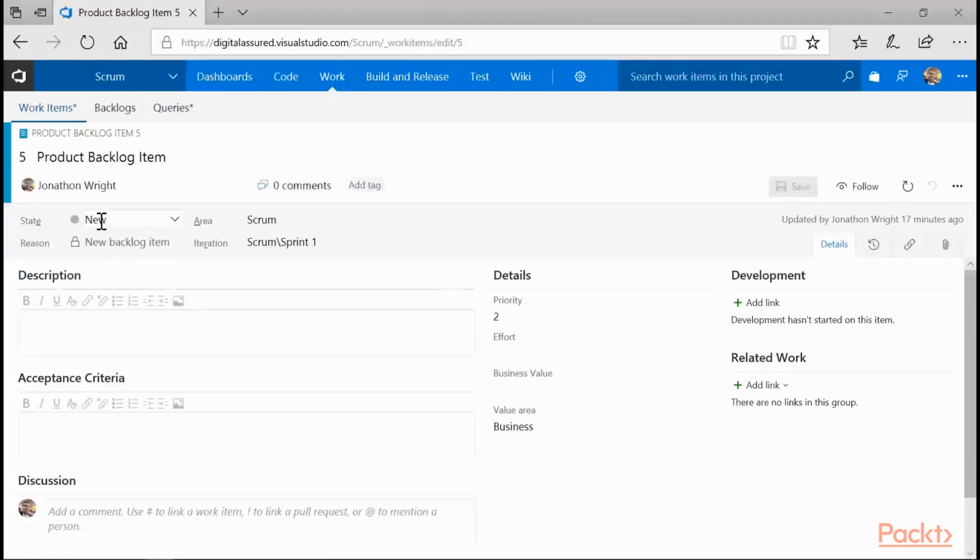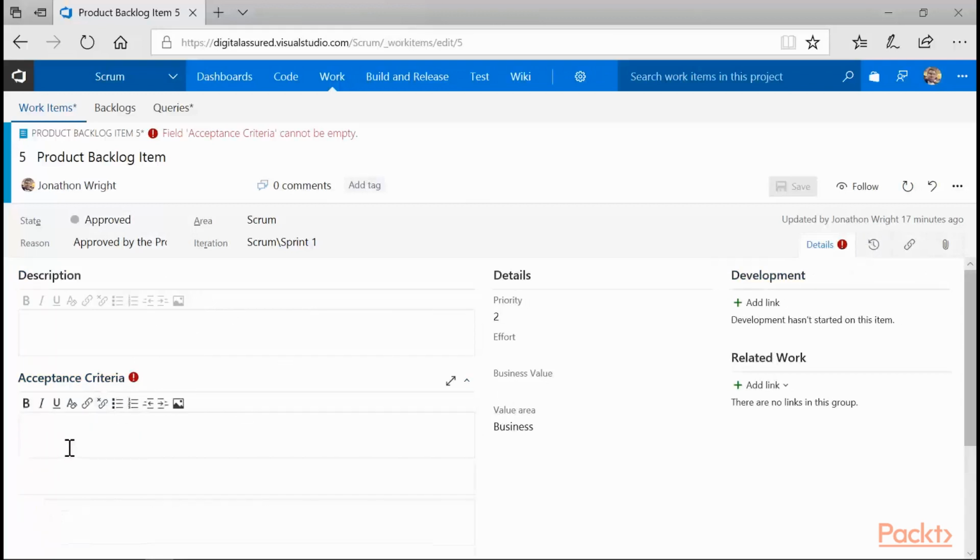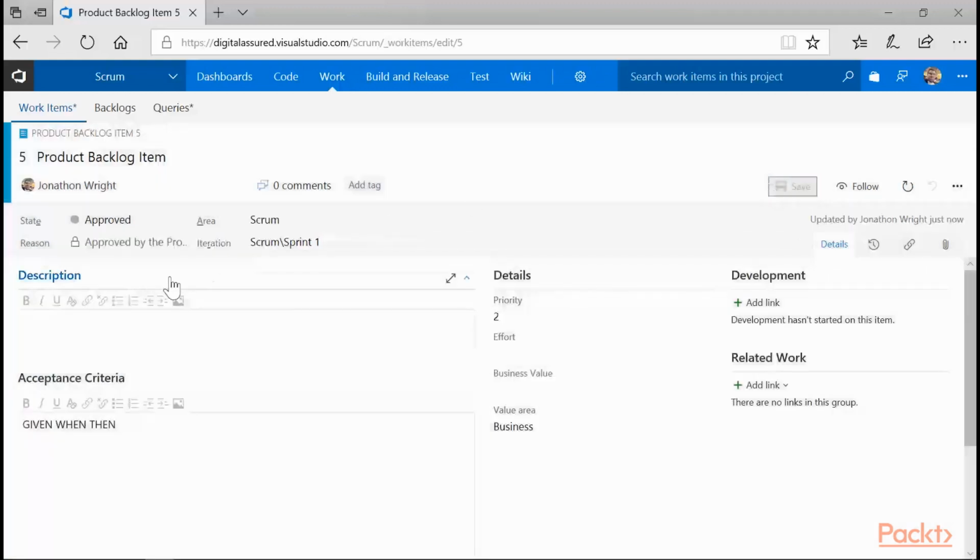Okay, it's currently set as new, has no acceptance criteria. So what I'm going to do is try and change it to approved. And what we can see now is it's come up with a message saying that it's not able to commit that without adding some acceptance criteria. So given, when, then. Now that I've added some acceptance criteria and clicked save, I'm now able to commit it to the next stage.